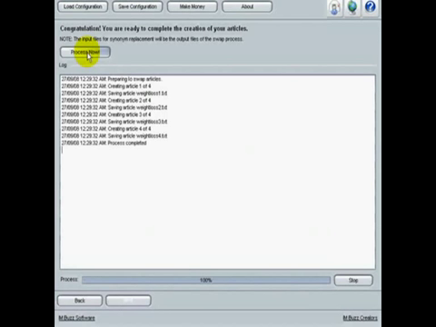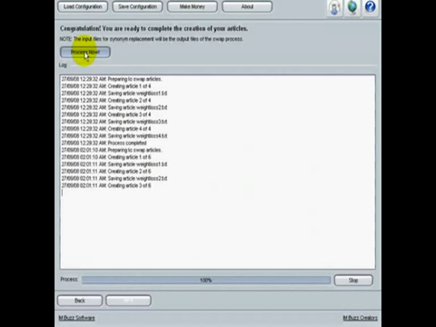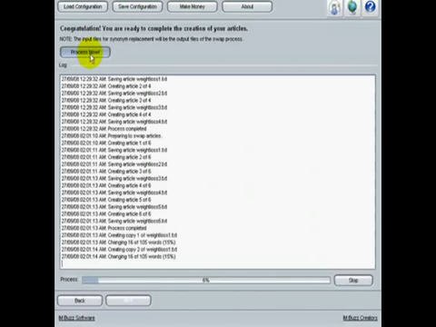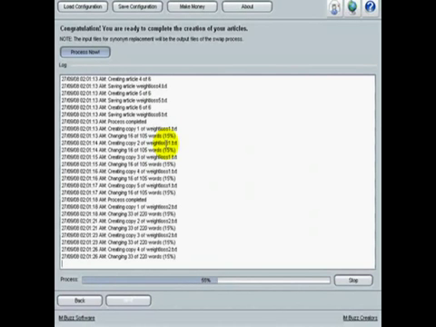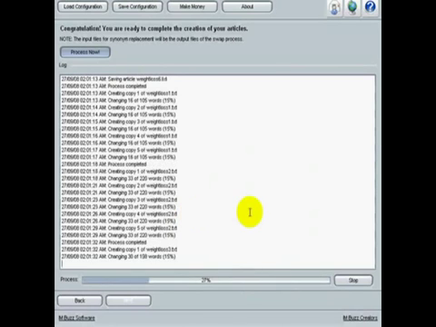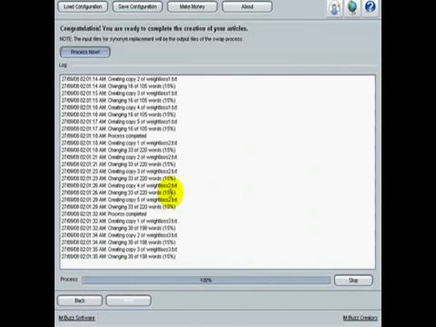The last step is just to click on the process now button. As you can see, your articles are being created right now. Especially if you selected the synonyms feature, it will take some time, so just let it run, and you will find your articles inside the output folder that you have selected.